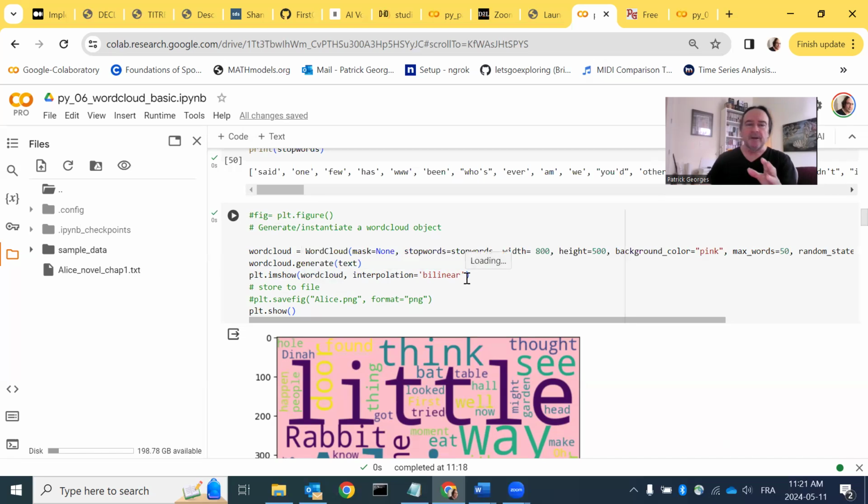Interpolation is equal to bilinear. It's to make the chart or the image a bit more clear. You don't need that, okay? You can get rid of that. And then, if you want to save it, you can comment that in: plot save figure.